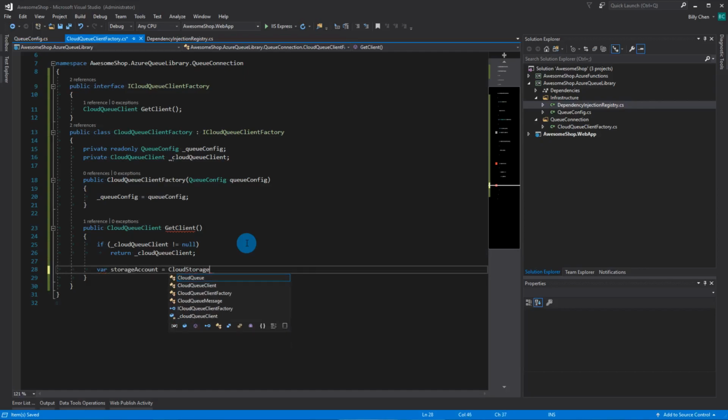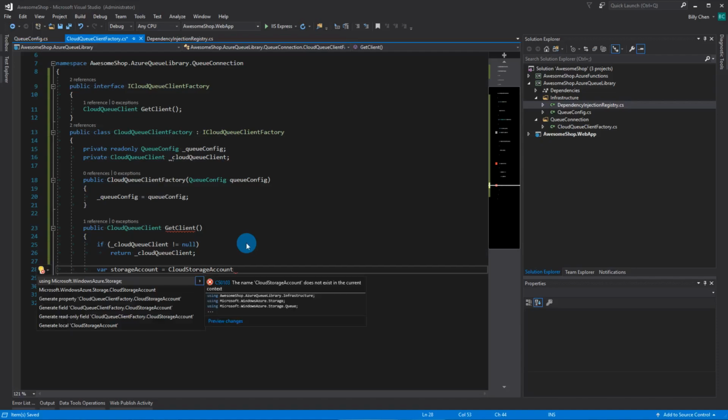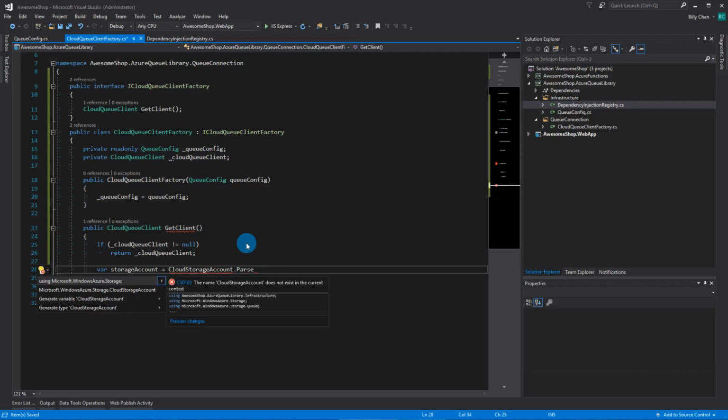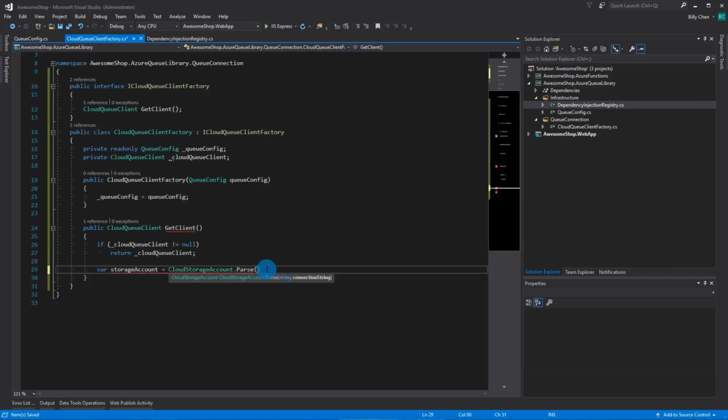Cloud storage account. Resolve that namespace. Remember, this is where Azure.Storage came in. Oops, resolve the namespace. And then we're going to parse our connection string. And we're going to take the queue config and get the queue config.